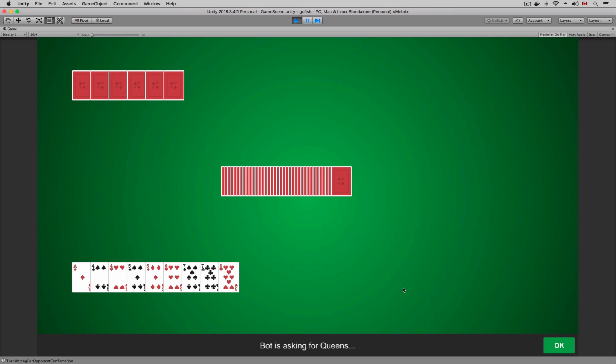Now the bot is playing, and it is asking for queens. I don't have any queens, so the bot will not get any cards from me in this turn. I will click OK so the bot will go fish. Once his turn is finished, I will play again.